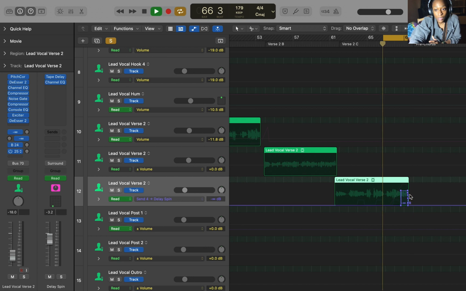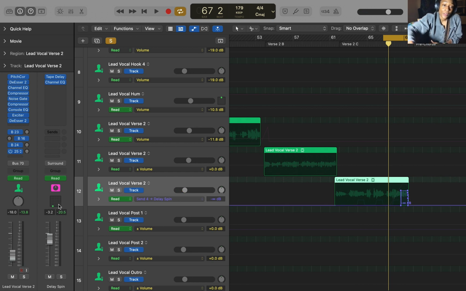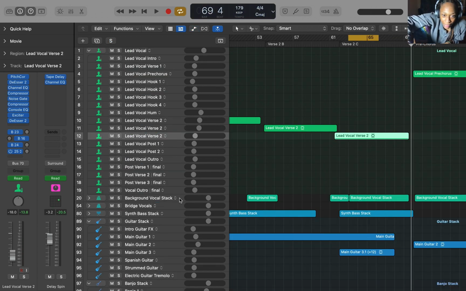There's the tape delay. And they got the tape delay lower than the reverb. Alright. And then the tape delay is automated in a 3D cube panning. So even the delay sounds ethereal. Alright, so let's see the background stack.